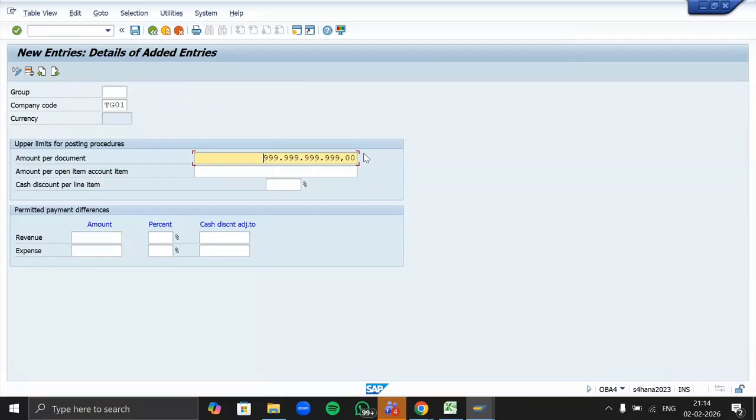So I'm mentioning my maximum limit, that up to this value, any user is allowed to post it. Now, amount per open item, account item. As I told, we have a concept of maker and checker. If I am a maker, I just have a right to input the details in the transactions. If the transaction is more than 10 lakh, then I'm not allowed to post it. That is my limitation.